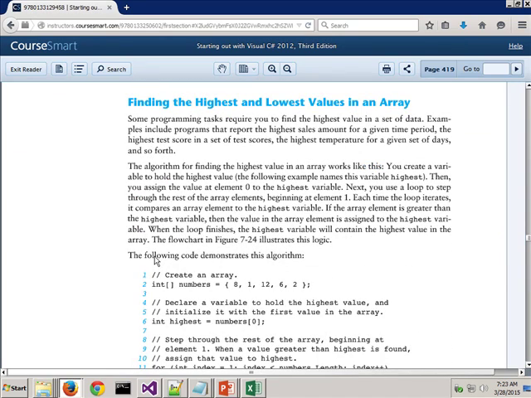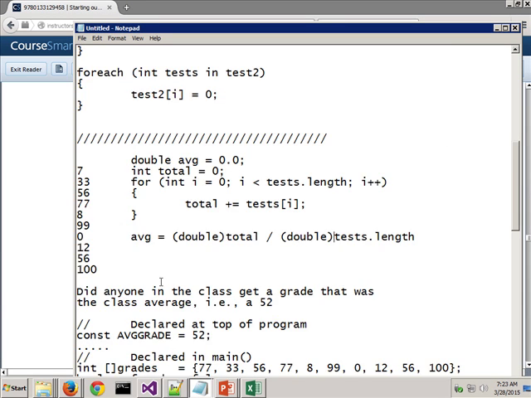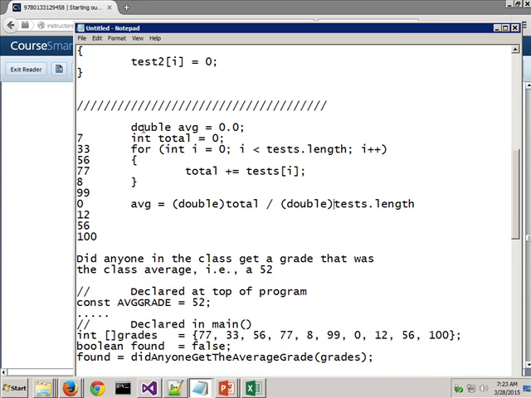All right. Finding the highest and lowest values in the array, which is on 419, 420, and 421. See if we can keep throwing that in here like I've been doing. All right.